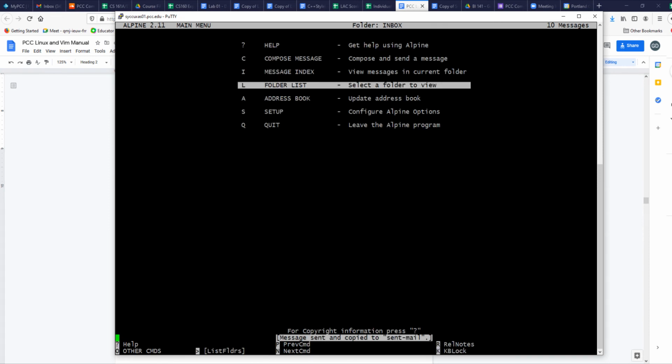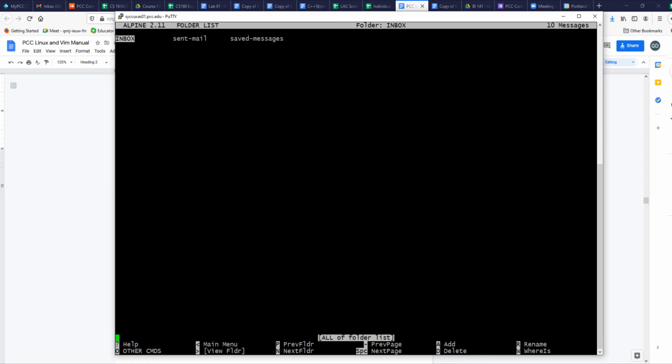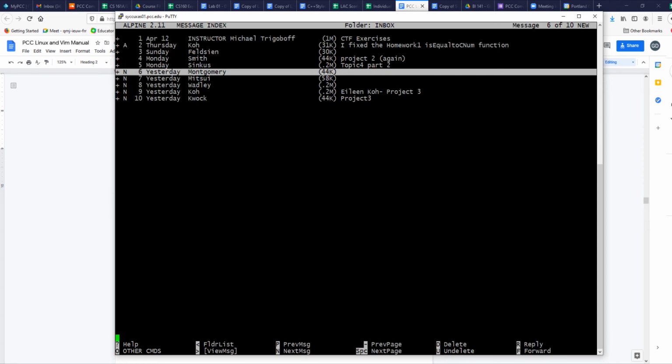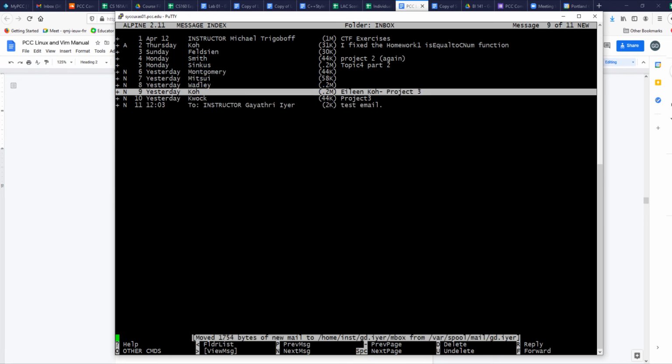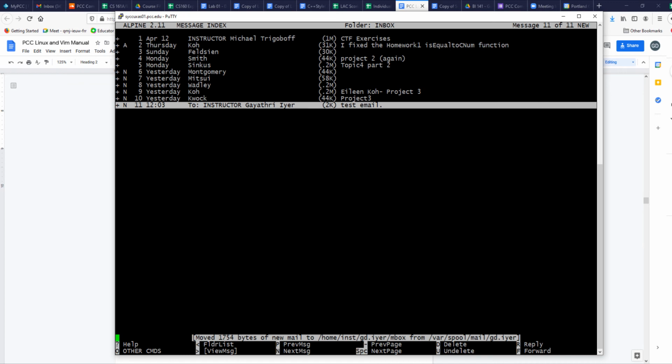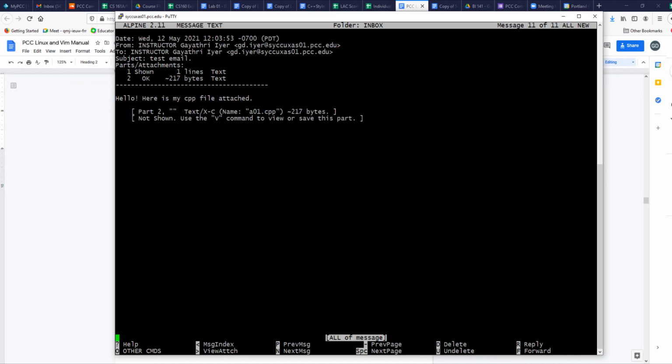Okay, now how do I check it? Since I sent it to myself, I can go back, just hit enter to folder list, inbox. And where is my email? There we go. There's the email at the bottom. You go down to that email and you hit enter. And again, you have to read because it gives you all the instructions as to what you need to do. It says use the V command to view or save this part.